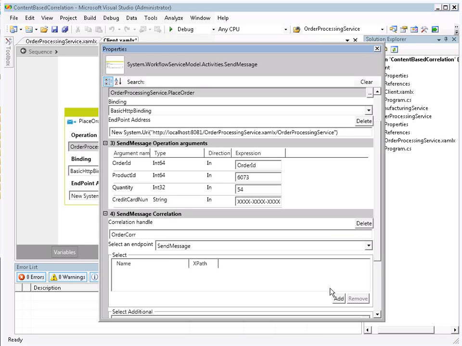And now here in the box below that is where I can add my content-based correlation. To do this, I simply give it a name. In this case, I'm going to call it order ID query. And then I give it an xpath. In this case, it's going to be temp and then the variable name, which is going to be order ID. I'm going to expand this over a little so you can see what I've typed here. So we simply put in a name and an xpath. And just like that, I've set up correlation on the send activity out of our client.